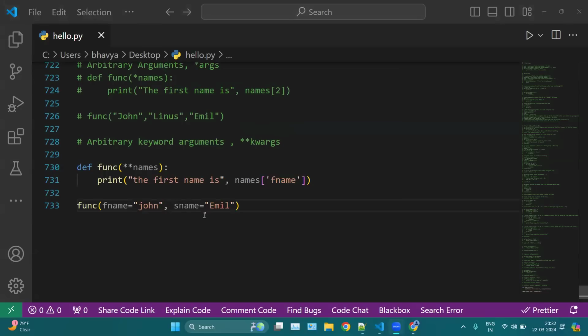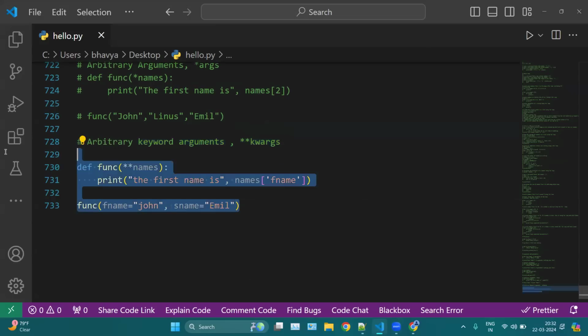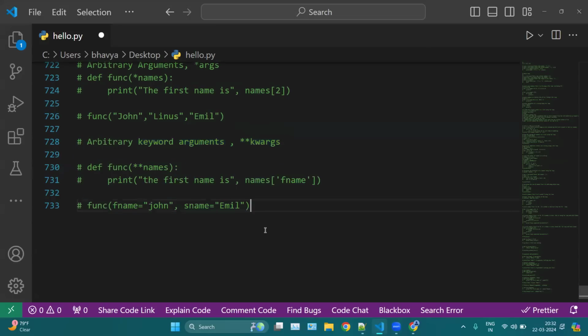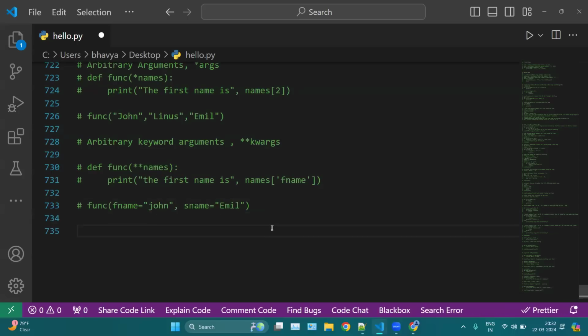It depends on your use case. So now, next we have how we can pass a list as an argument.